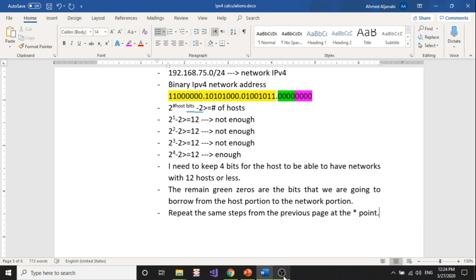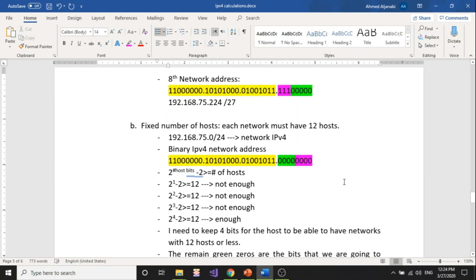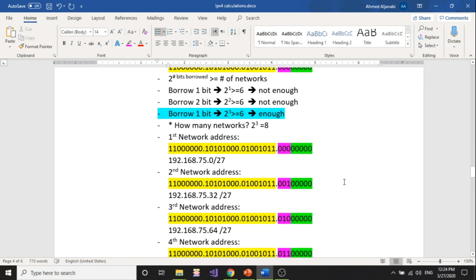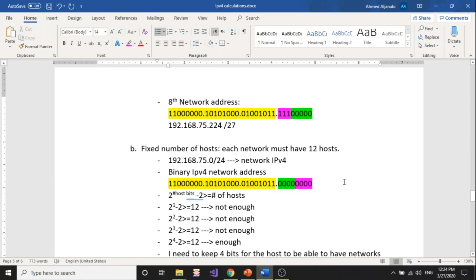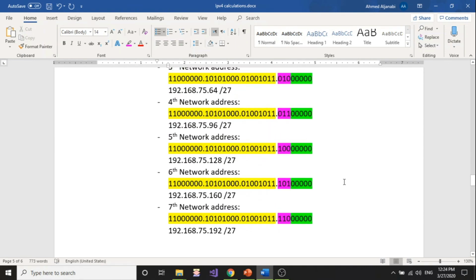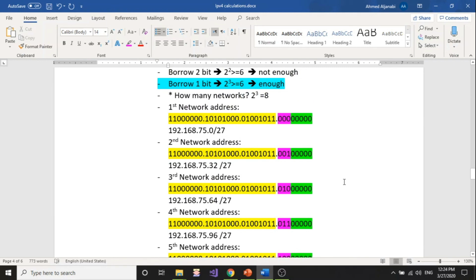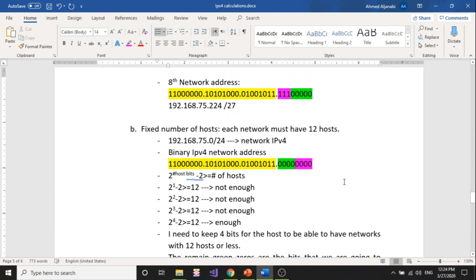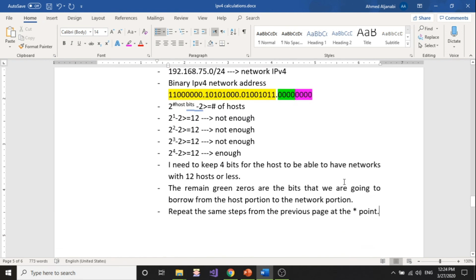So let me just summarize what we said so far. We are talking about dividing a network into small networks. We said here we have a fixed subnet mask, and sometimes you know the number of networks, and sometimes you know how many hosts you want to have for each network. Both of them are going to be treated differently, but at a certain point you will notice a kind of similarity between them. So for the fixed number of hosts, I got to a point where I realized that I need 4 bits for the host to remain, and that basically means the remaining bits, the green ones here, are going to be borrowed from the host.